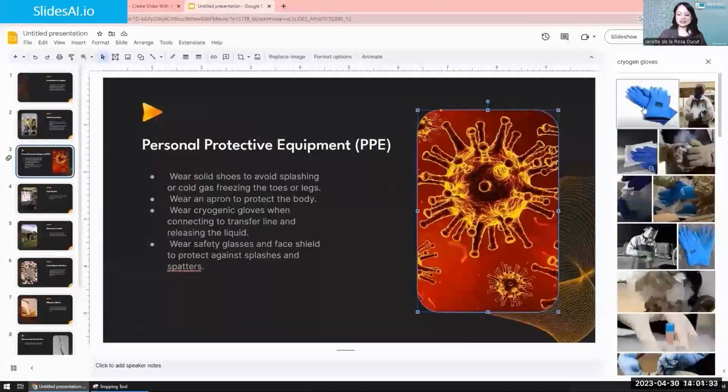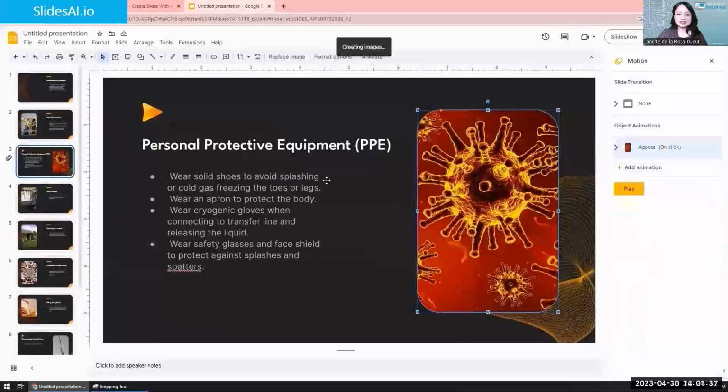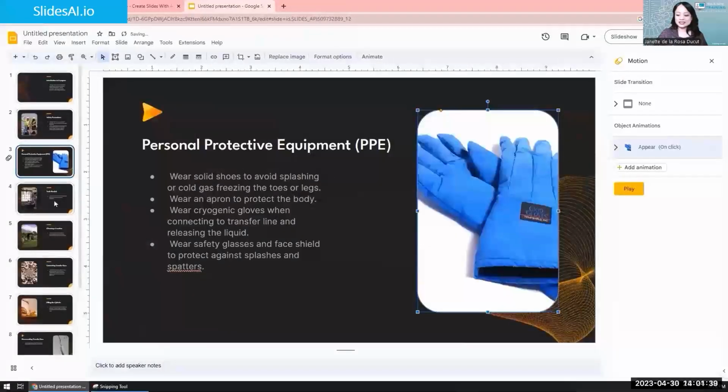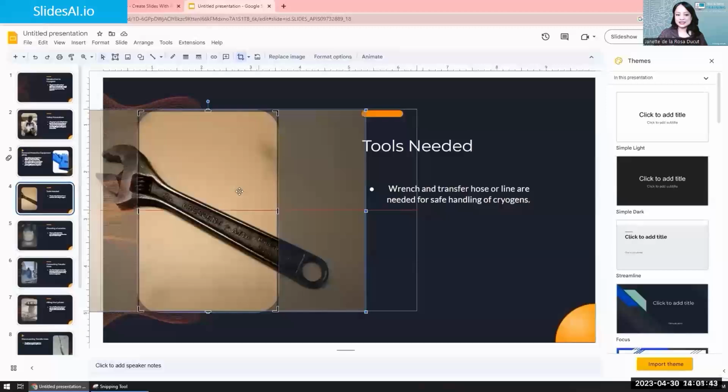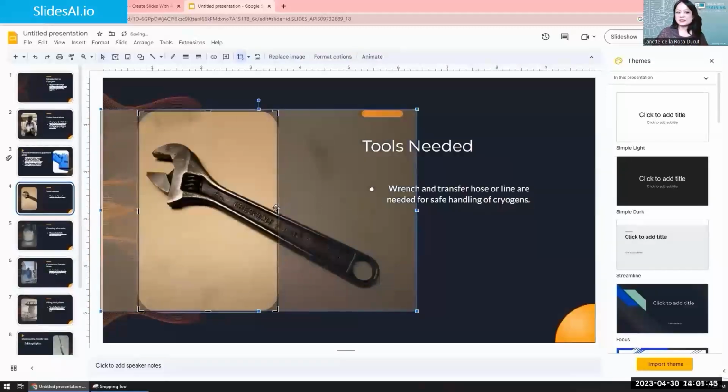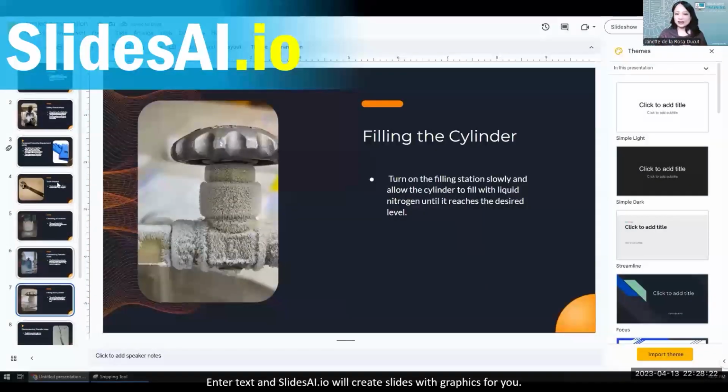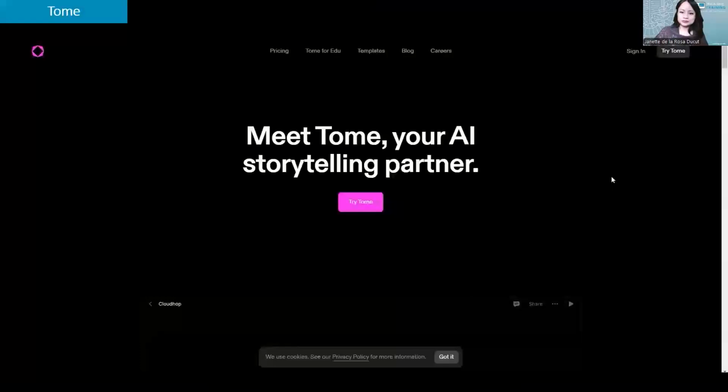And you can see in the upper right-hand corner that I'm searching for graphics to replace the one it chose, because maybe I want PPE to talk about gloves and tools. And if there's something that I don't like, I can edit it just like you normally do in a slide. So slidesai.io, you can just enter text and Slides AI will create an entire presentation with original graphics for you.